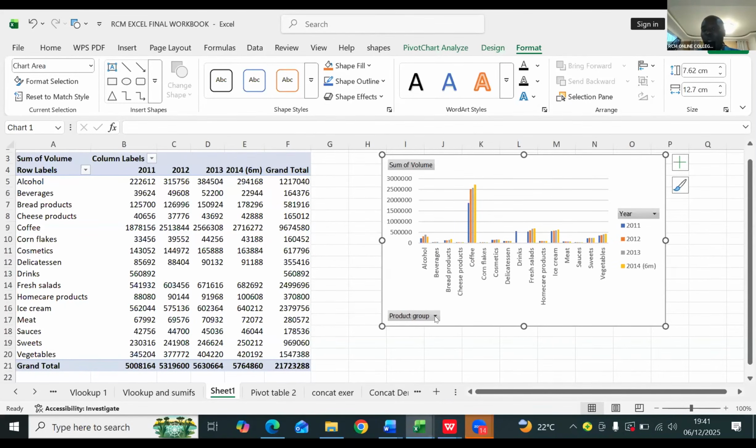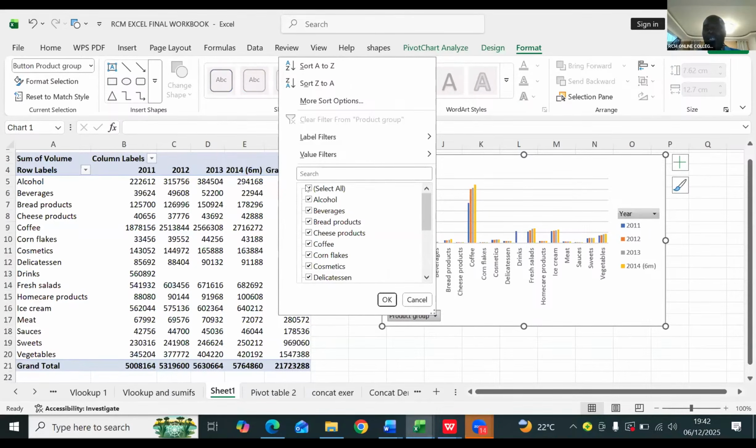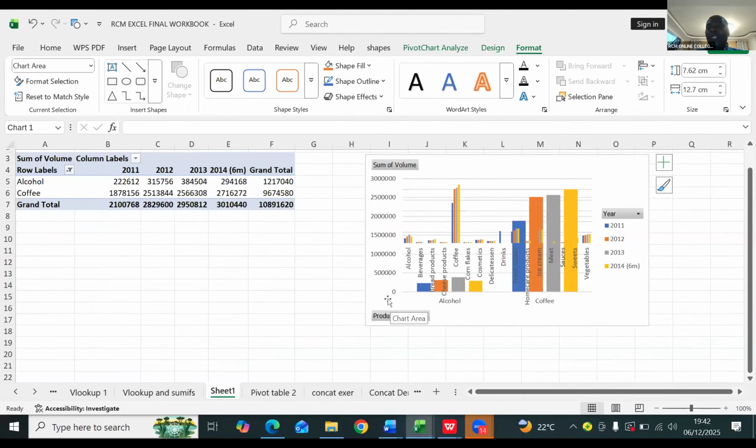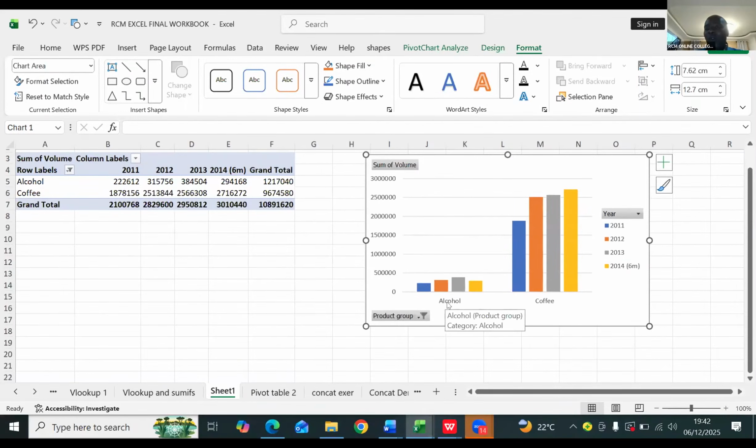So for example, you see now these are very, very congested products. Maybe they want me to look at one product alone, or two products. So in this case, I'll come to this filter here, and then I unselect everything. Then I select whatever board members want me to present on PowerPoint. So maybe they want alcohol and coffee, like that. So I just check the two. Then I say, okay, you can see everything has collapsed to alcohol and coffee.